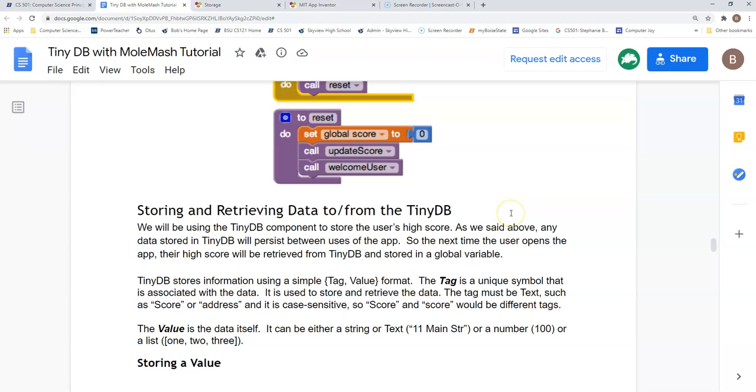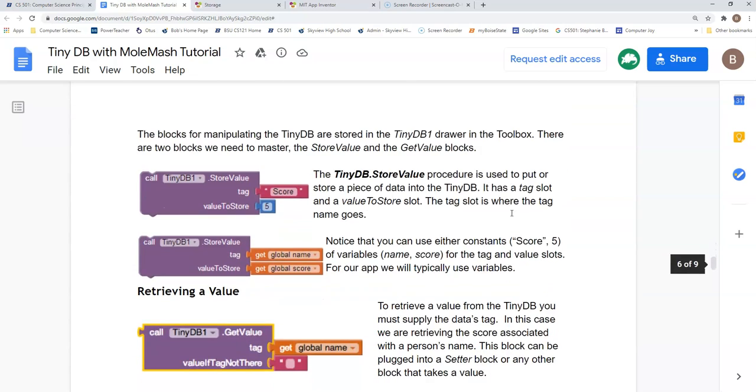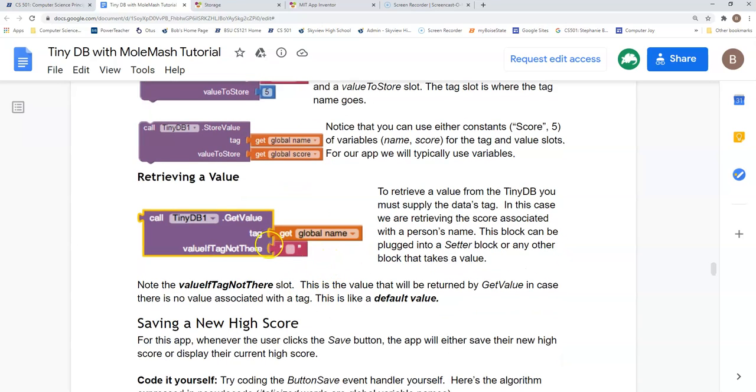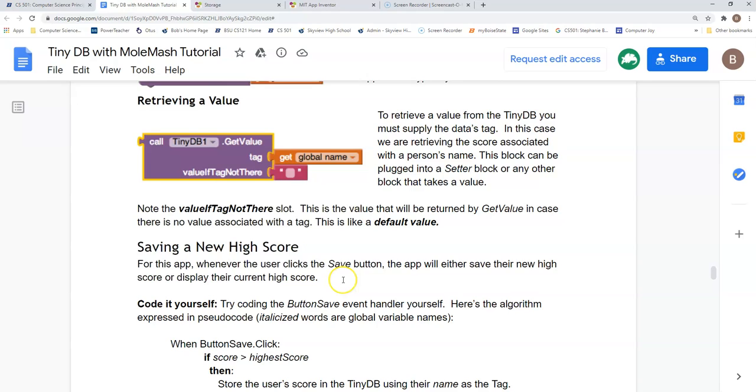Okay, storing and retrieving data. We talked a little bit about how that's done with a tag and a value. So TinyDB.StoreValue will accept this tag, which can be either a constant or a variable, and then a value as well that can be a constant or a variable. And then retrieving that, you must specify the tag under which you stored that value in, and then you want to also provide a default value should there not be anything stored in that tag.